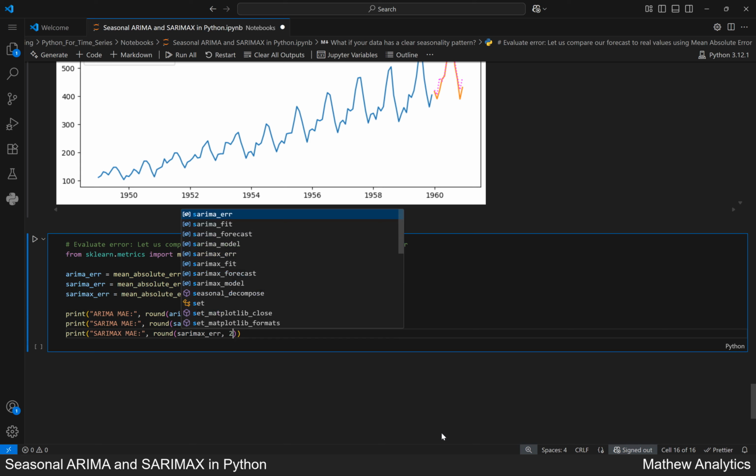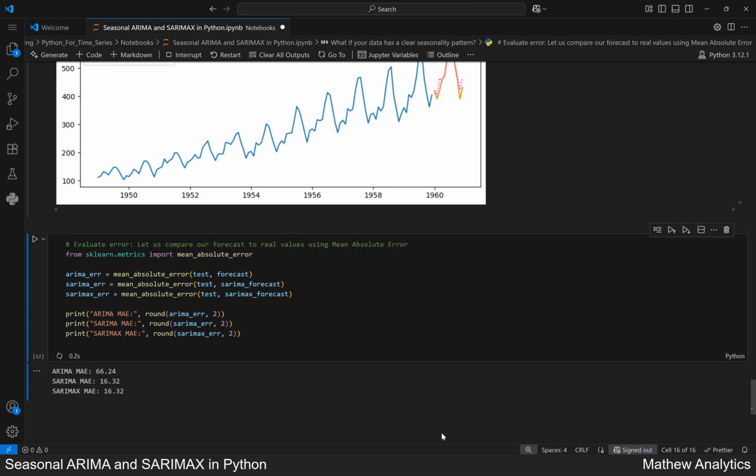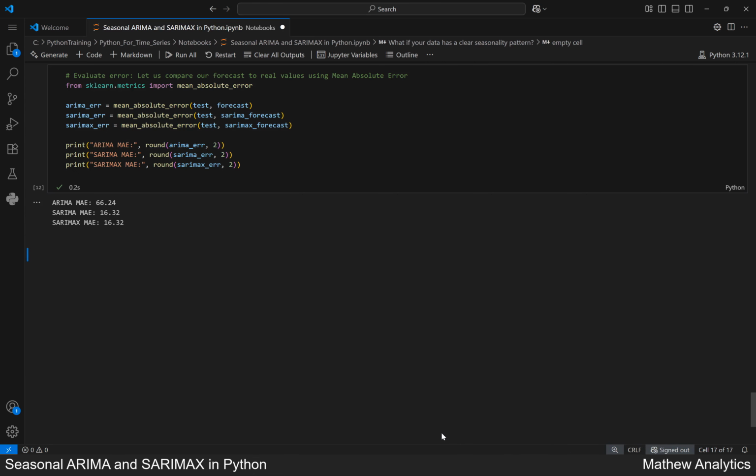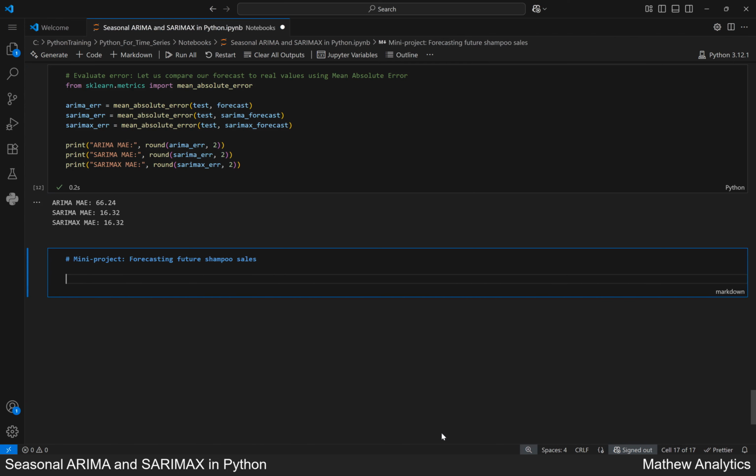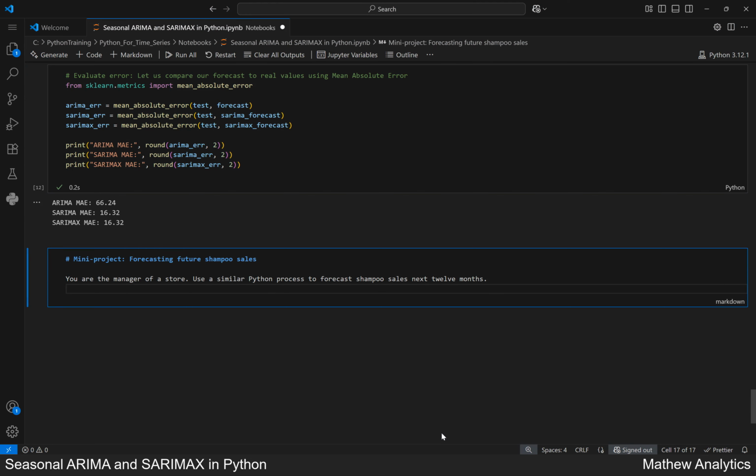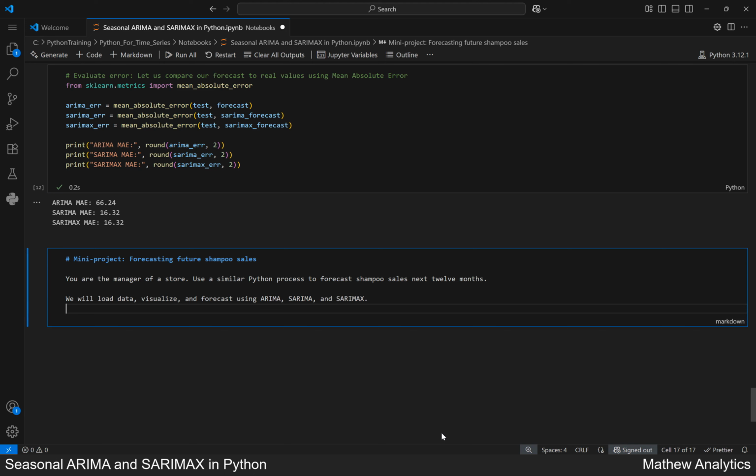Running the cell now. Which model had the smallest error? Lower is better. Mini project, forecasting future shampoo sales. You are the manager of a store. Use a similar Python process to forecast shampoo sales next 12 months. We will load data, visualize, and forecast using ARIMA, SARIMA, and SARIMAX.